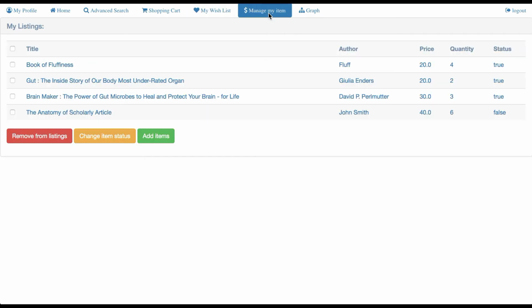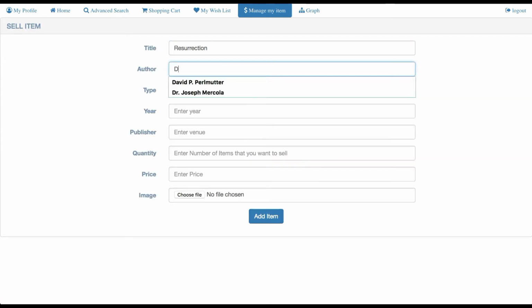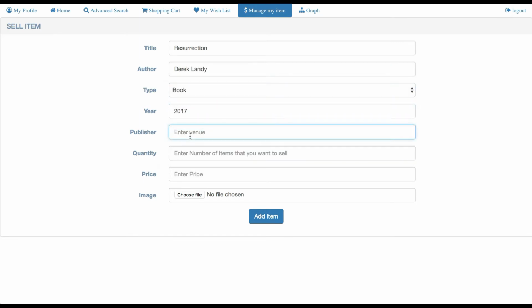Simply go to Manage My Item and Add Item. On this page, the user will fill in the item details such as title, author, price, and quantity, as well as add an image. As with the other pages, these values are passed on to the servlet, which will then call on the databin method to add an entry to the database.